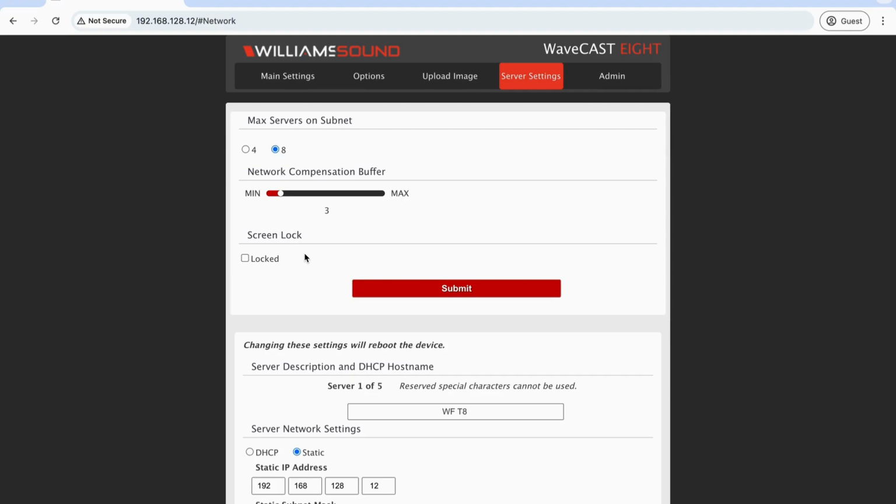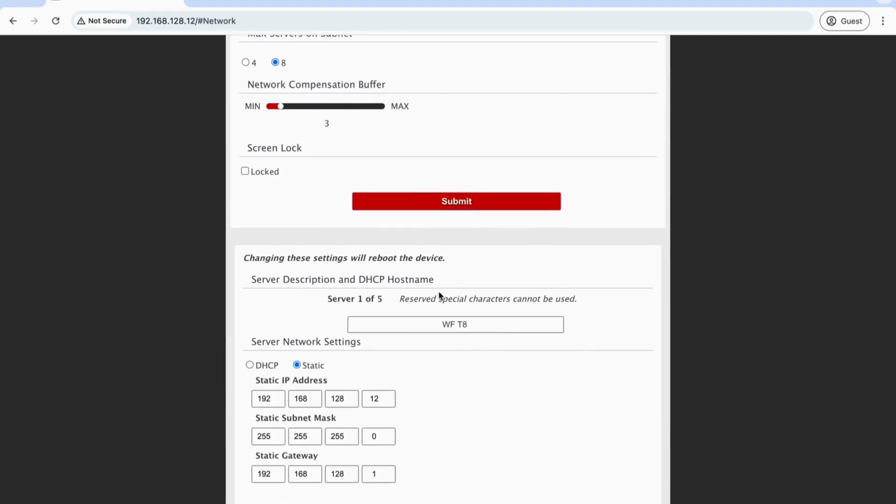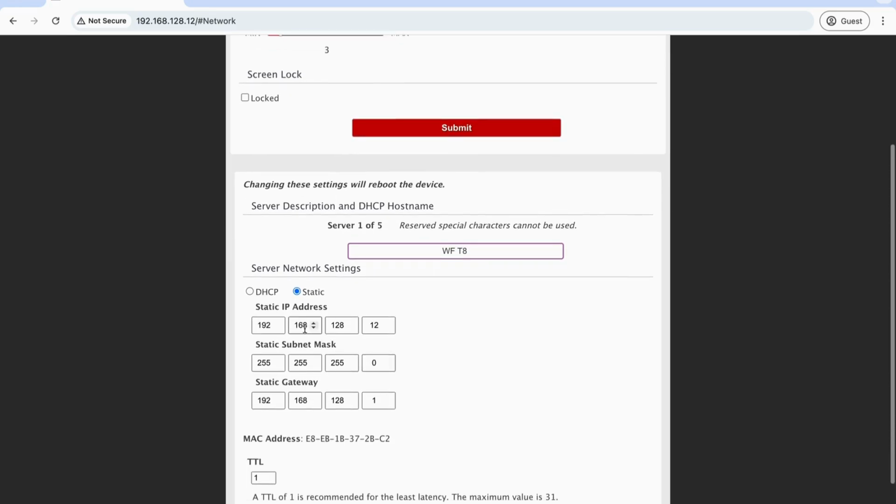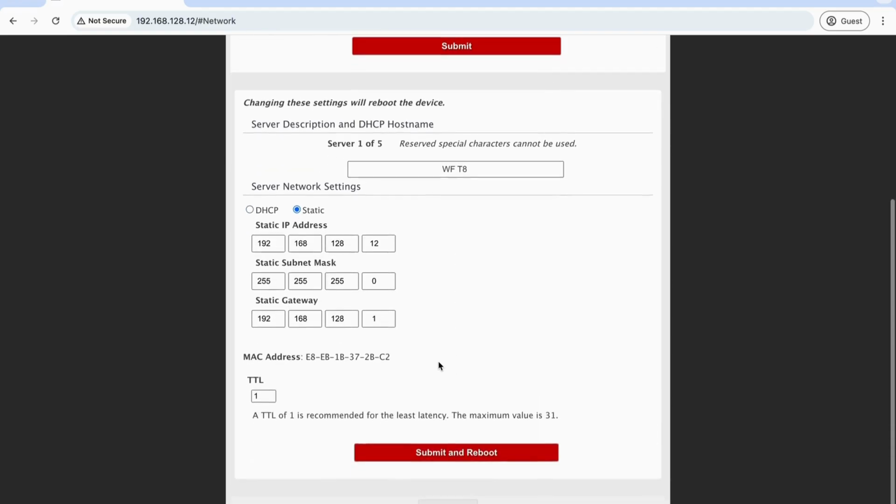Server description and DHCP hostname. This names the device as it will be seen in the router or network management console. DHCP or static selection. The unit ships in DHCP mode for ease of connecting and getting into this web UI for initial configuration. However, many times it is desired to have the unit set at a static IP address. This is where that gets set. Also note the MAC address is displayed here.